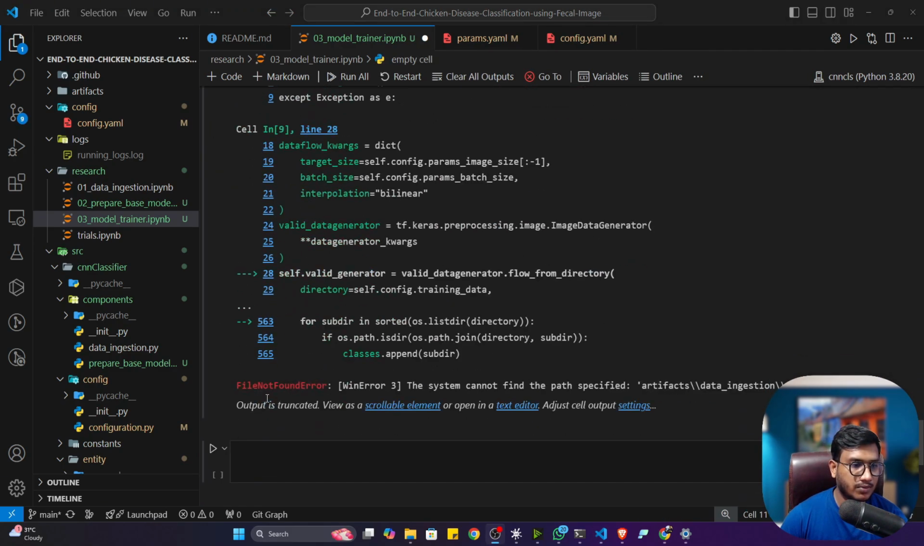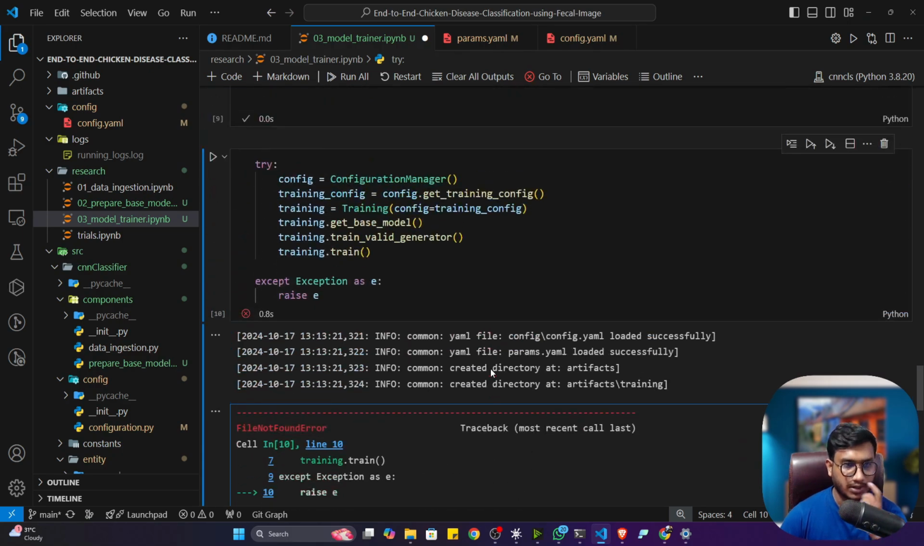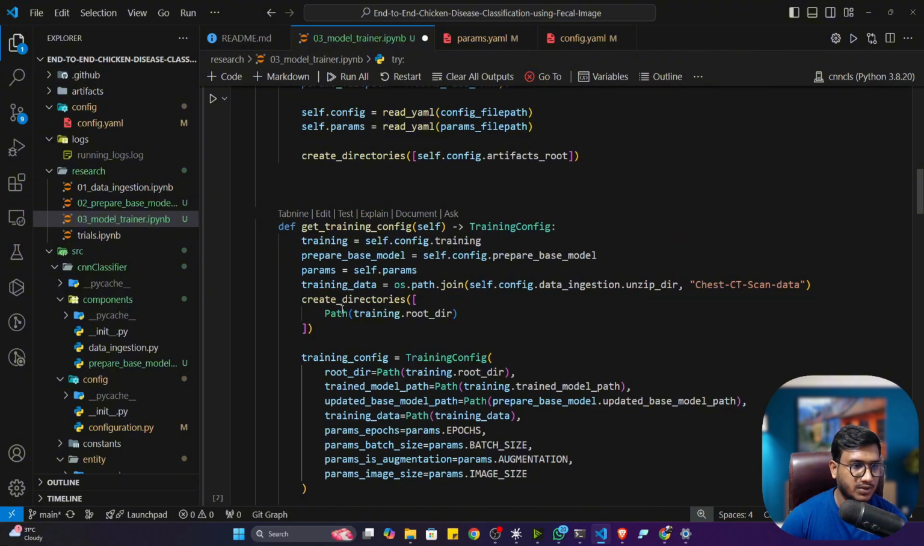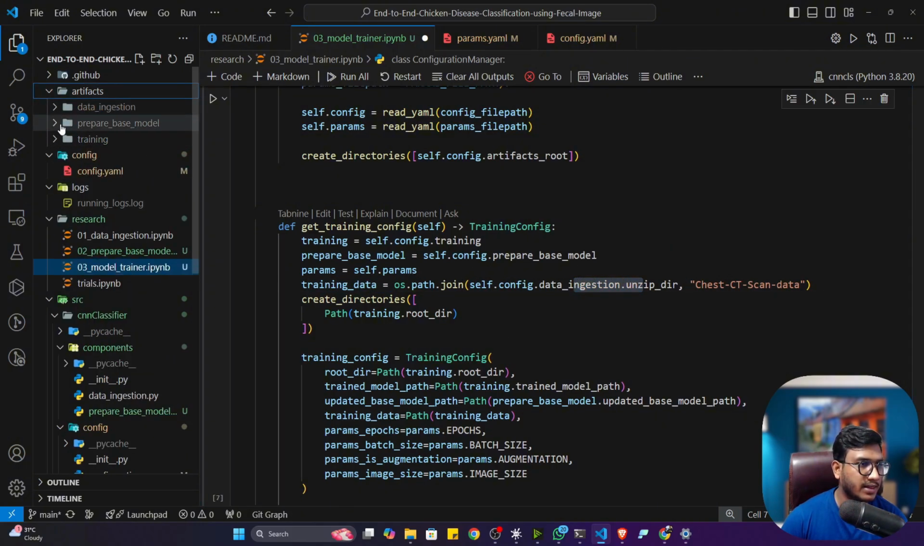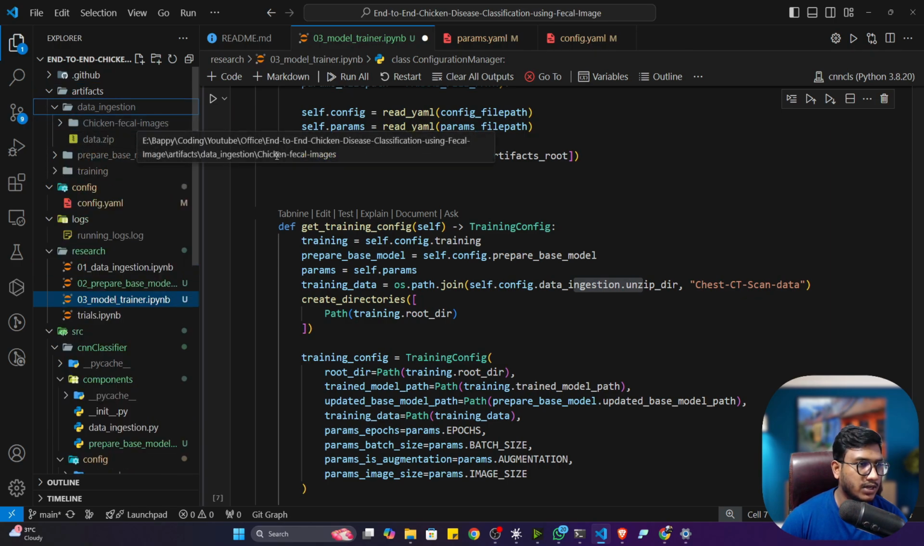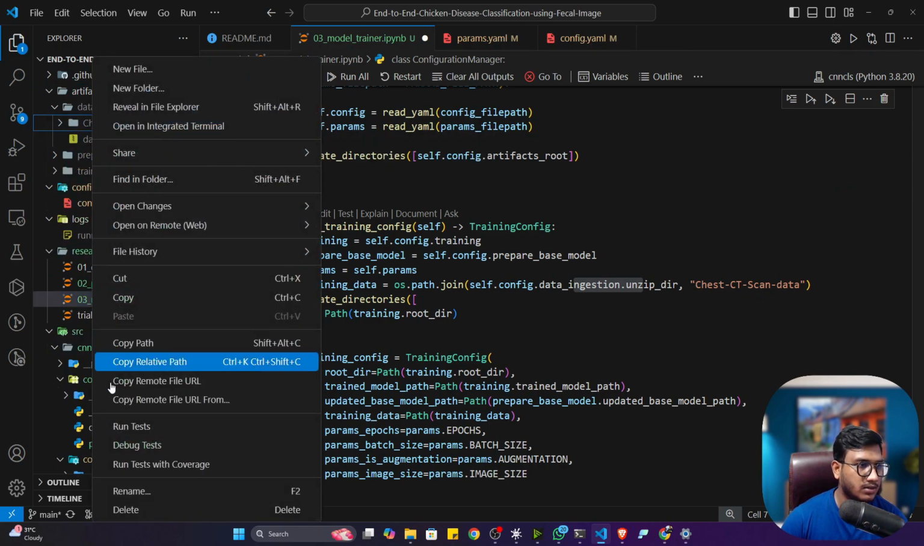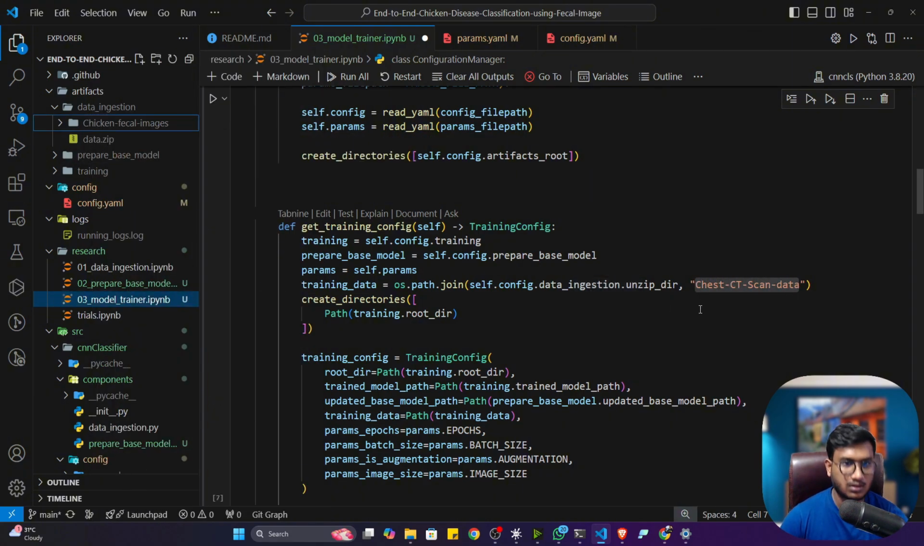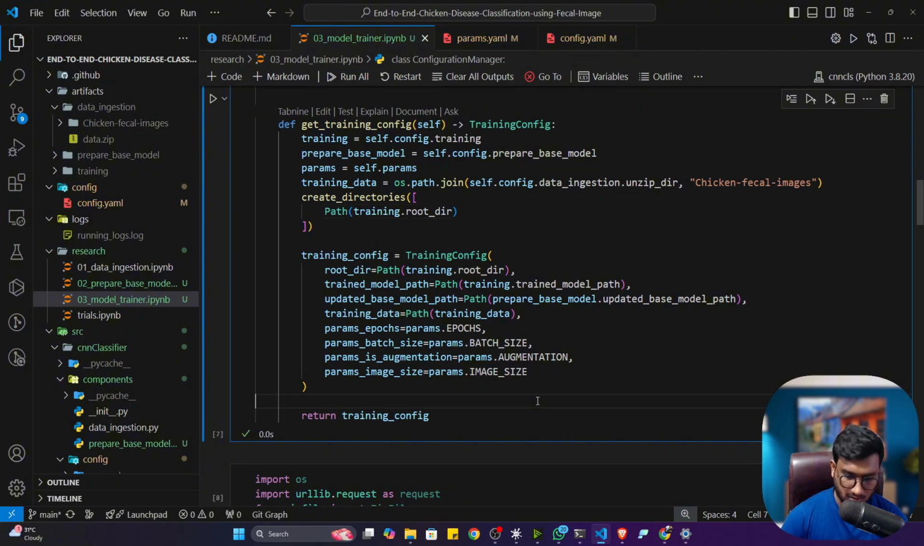So guys, you can see one error I'm getting. It is telling: cannot find the path specified. Sorry, actually I was using my previous data location. So here you have to change it. The training data location is available inside data ingestion, and this is the file name, chicken fecal image. Let me copy the name and replace it here. Okay, now this should work. Now let me execute.